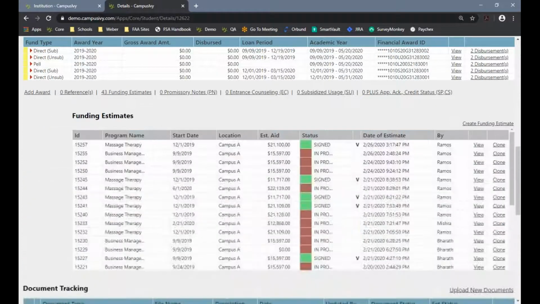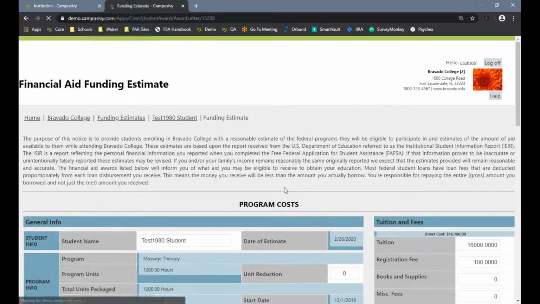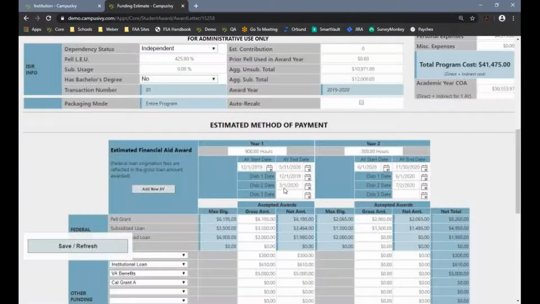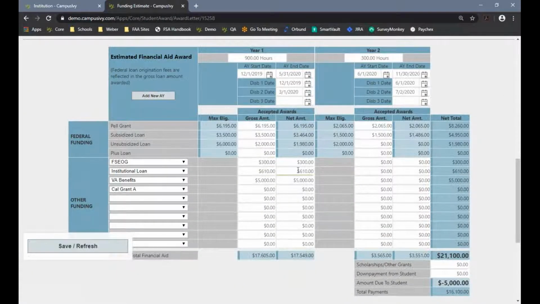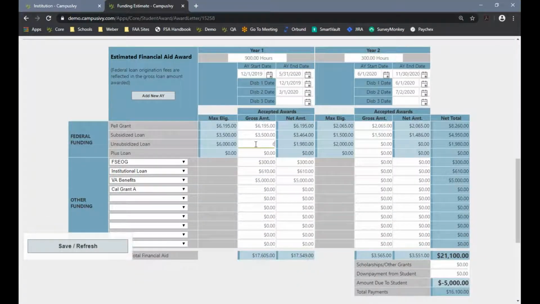Now, in situations where you have a student that signs a funding estimate and then maybe 2 or 3 months down the road, they say, I want to increase my unsubsidized loan, or maybe they've received some additional funding that you want to add to their funding estimate, you have the option here to clone a funding estimate. And cloning it essentially will just create a duplicate of what we just created. So here's us reducing our unsubsidized loan, removing the unsub here, adjusting tuition cost, and then you simply make your adjustments. So the student wanted to increase.